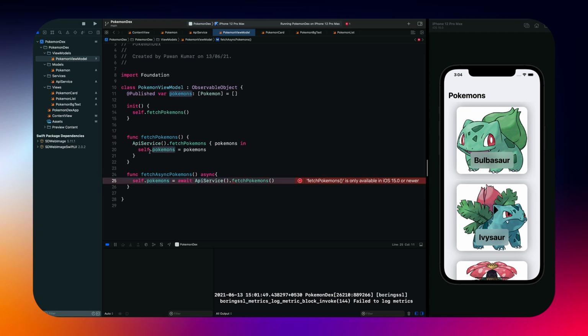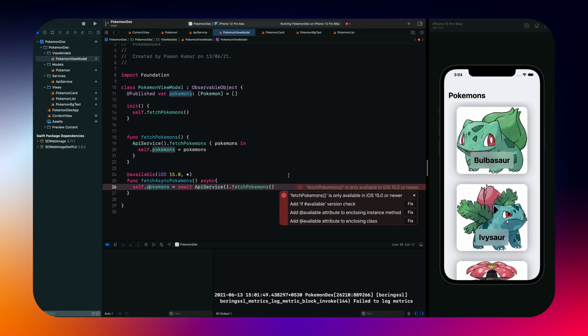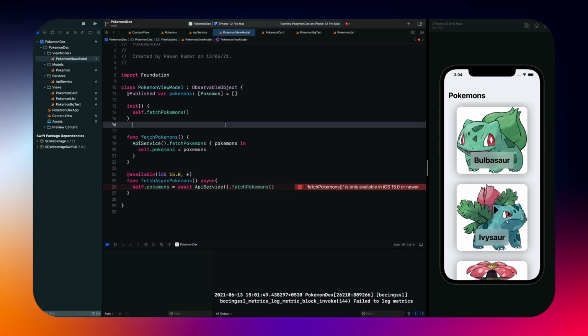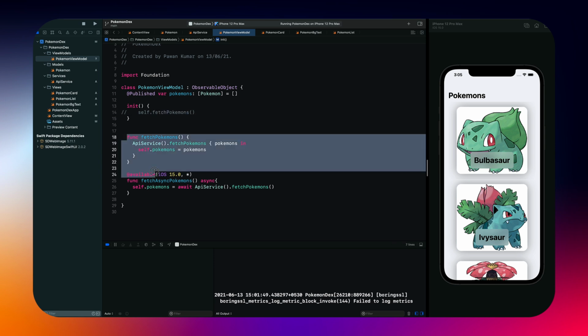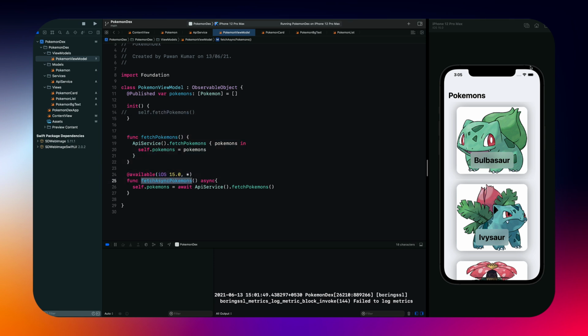But there's one more trick you have to do, since it is only available in iOS 15, you have to add @available. And when we are using the Pokemon view model, we are using this init to call self.fetchPokemons, which we probably don't need after using this. So we can just comment it out. We don't need to use this method for now. We will use this one just for this iOS 15 thing.